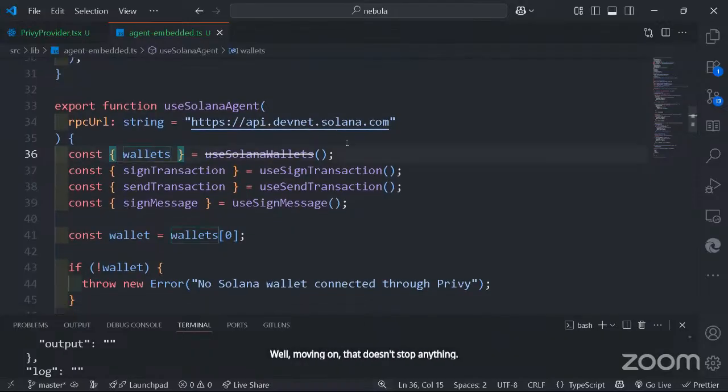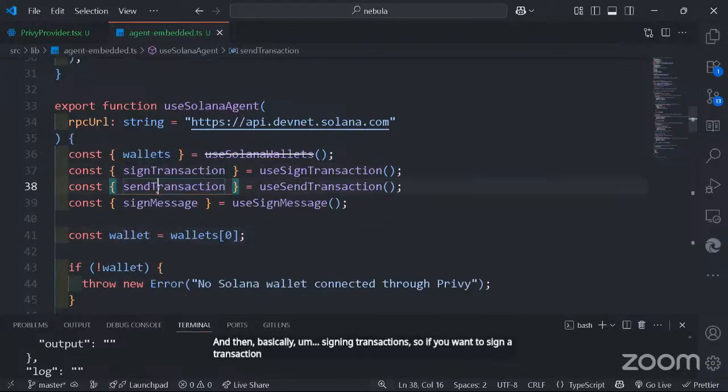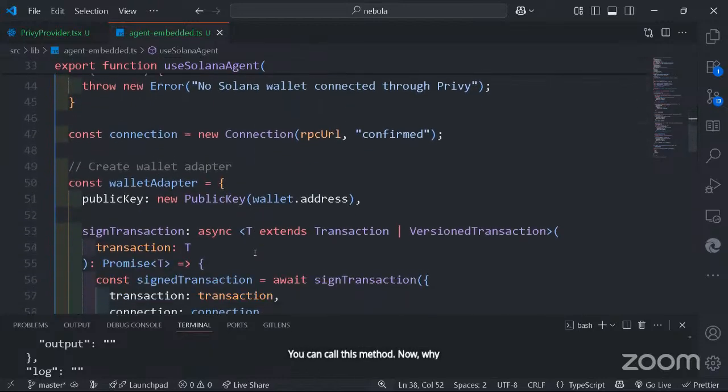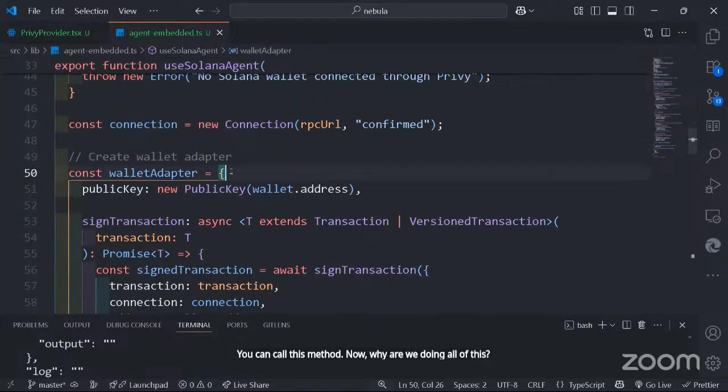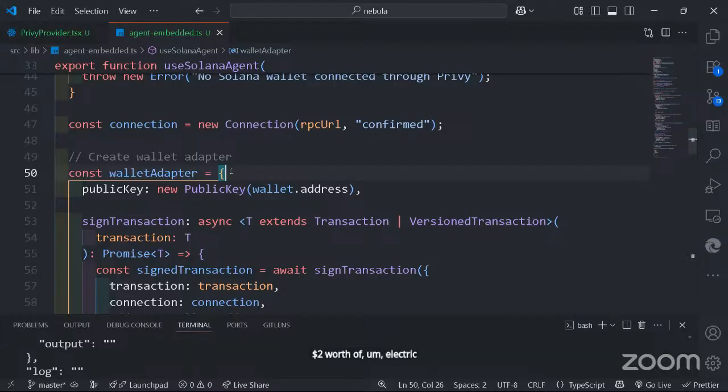We fetch our wallets from Privy, and then basically sign a transaction. So if you want to sign a transaction and send transactions, you can call this method. Now, why are we doing all of this? Let me explain. If you have a wallet and you want to approve a transaction, you want to send money, let's say in our own case, we want to pay for $2 worth of electricity, you need to make sure that you have the right methods. If not, it won't work.